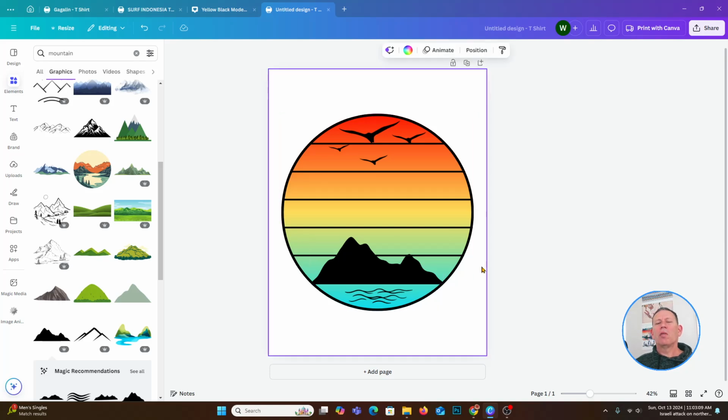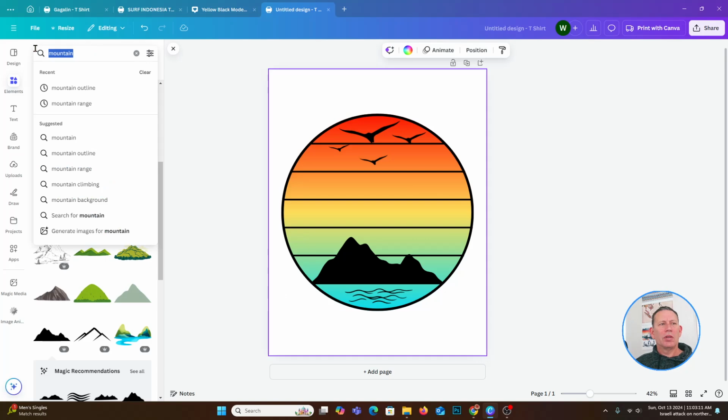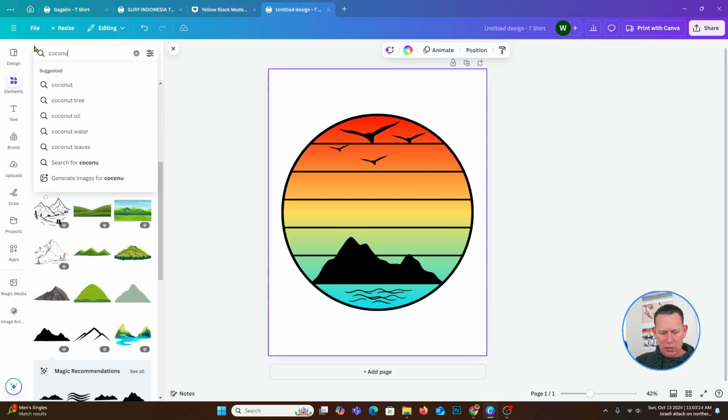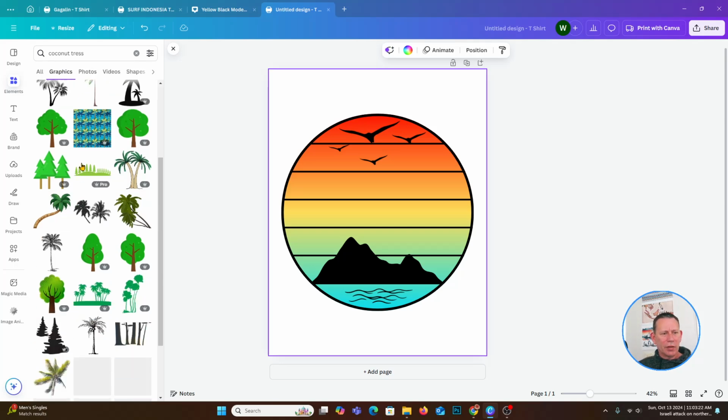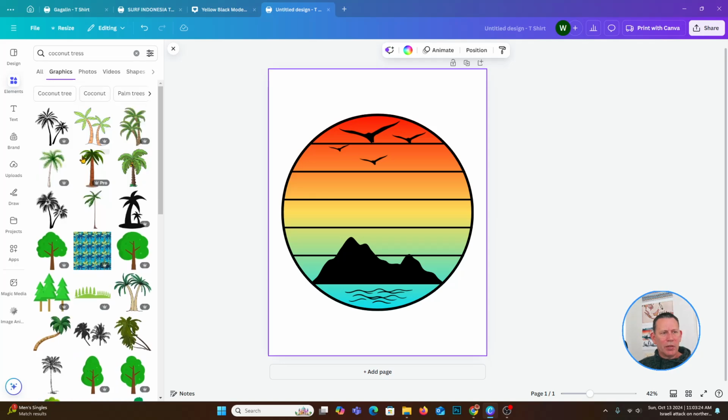Okay, the next thing I want is some palm trees. So I'll come over, I'll say coconut trees. So some coconut trees. Got any coconut trees? Palm trees, coconut palms. Let's look in the graphics. Okay, so I've got a few here. Let's grab this one on the left. Actually, how about this one? We'll use this one.